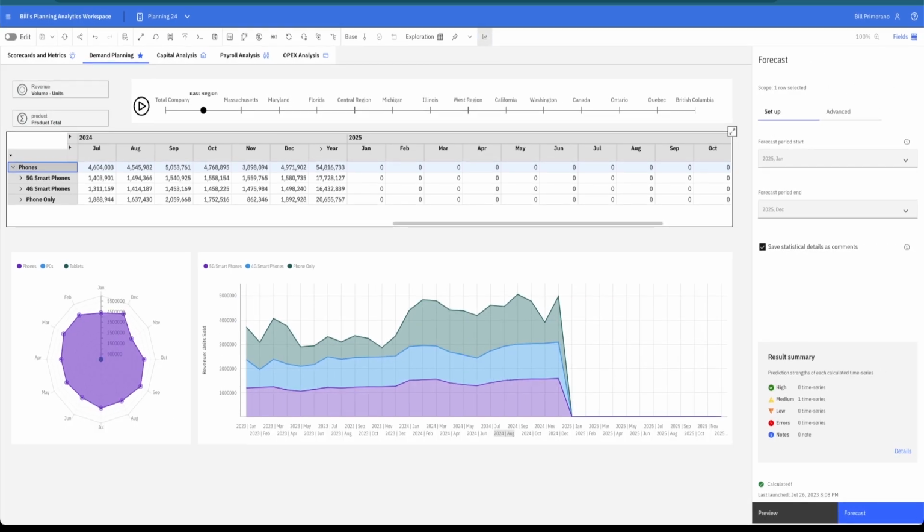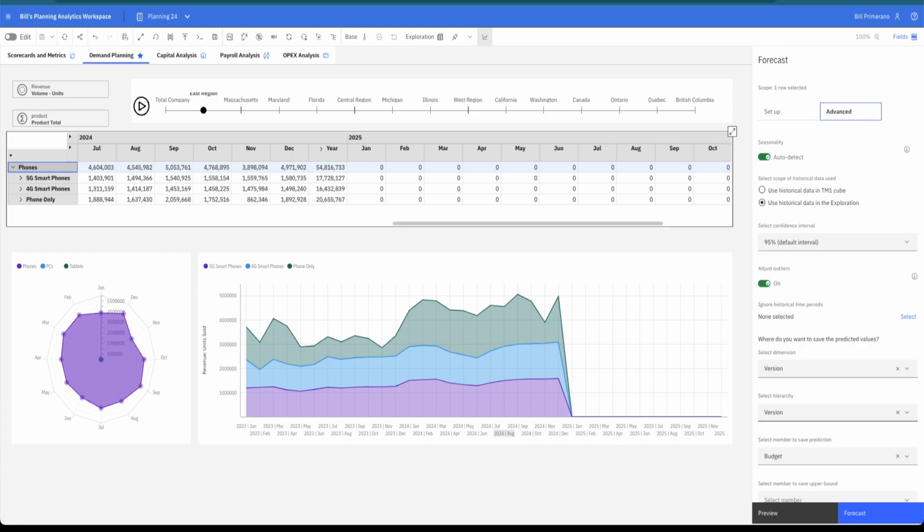Now, the system knows our first starting period here for the forecast is January 2025, ending it through December. And we have some advanced options in here. We can use all of the data in this view, or, as you know from running other AI models, when you're looking at those algorithms and training the model, the more data, the better. So you do have two different options on how much data you want to have. We don't want the outliers to be adjusted immediately. We want the system to tell us where the outliers are so that we can take a look at them.